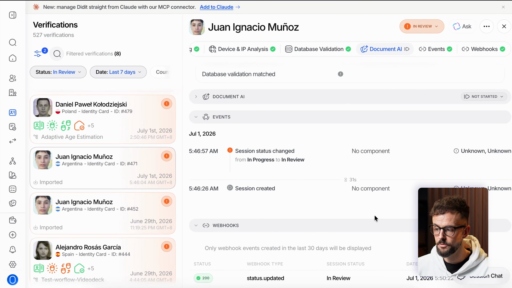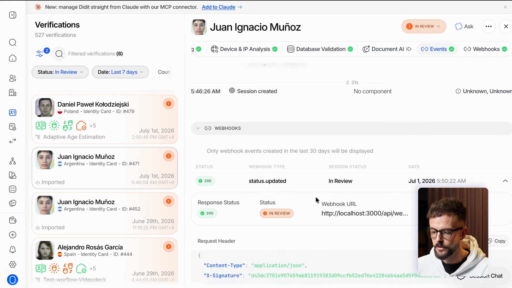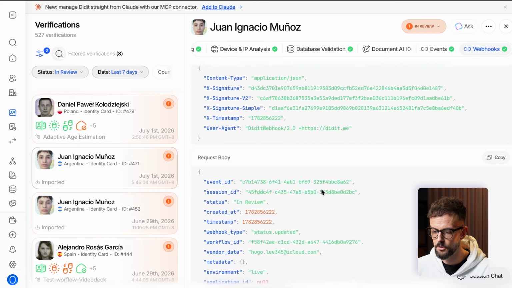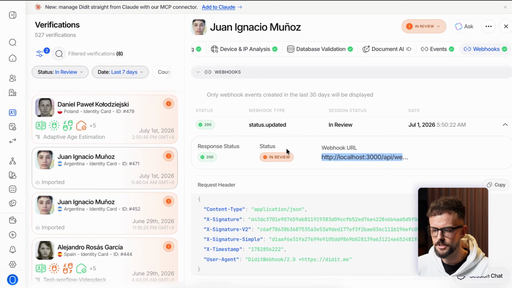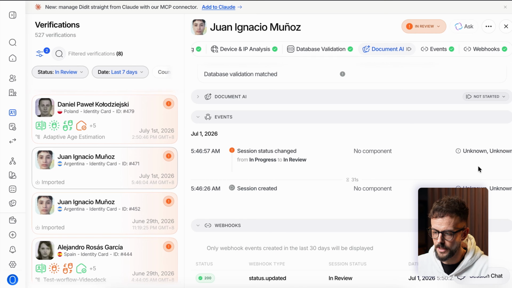And then finally at the bottom, we have webhooks. So webhooks list every delivery Didit attempted to your own endpoint. With the response status, we can see 200 here, and we could see the request header, the body, the webhook URL, the status of this particular verification, and we've also got the date this webhook was sent. So one thing to note here is that this dashboard can be accessed through the API, through the MCP. You can ask Claude to pull all of this data, to pull all of your verifications that are in review that you can analyze inside of Claude as well.